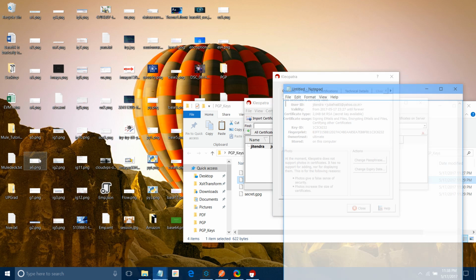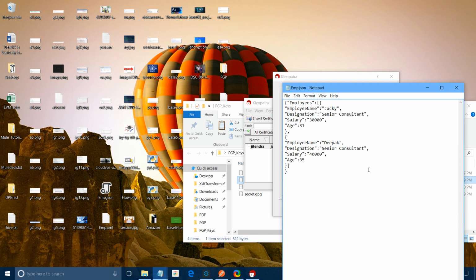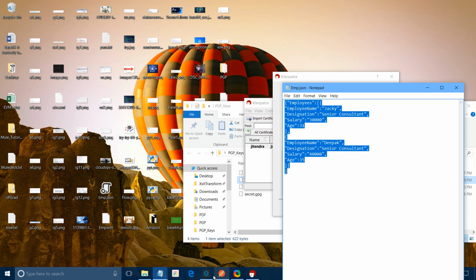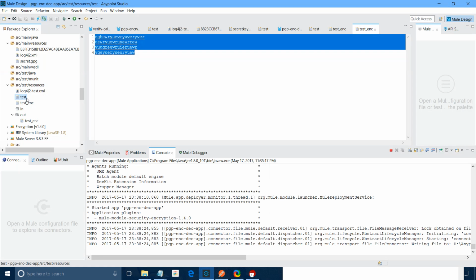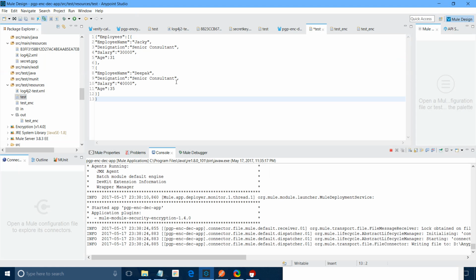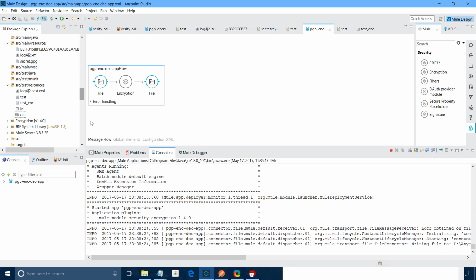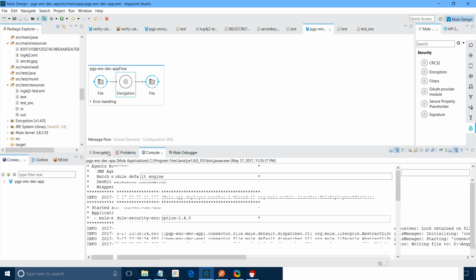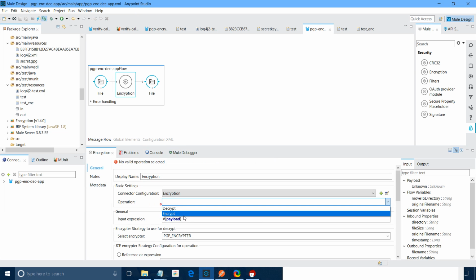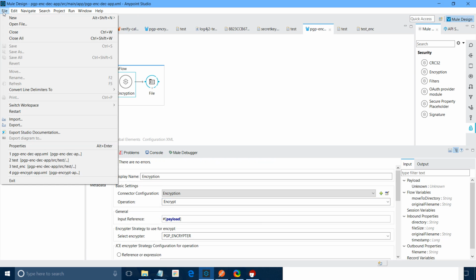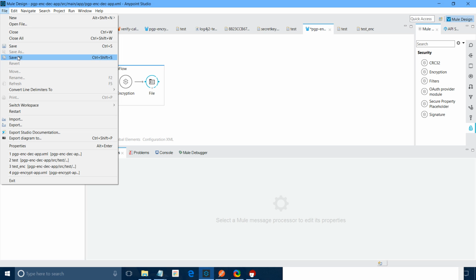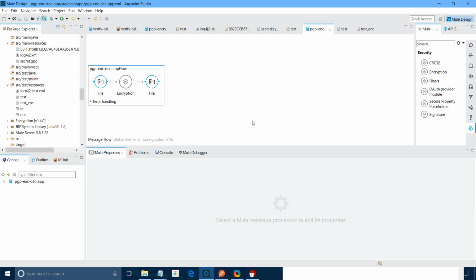Okay, I will take this and copy this message. I will go to test and save it. Let me delete everything in the out folder. Let me change the method again. I will use encrypt. I will say file, save all. Okay, let's check the application is deployed again.